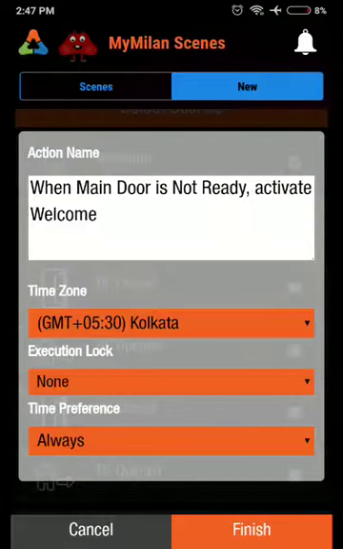Execution lock means that particular action will not be triggered again and again if somebody opens and closes the door. Here I'll say 5 seconds. So once I open and close the door, there will be no trigger for 5 seconds. After 5 seconds, if somebody opens and closes the door again, only then will this scenario be executed again. Within 5 seconds nothing will happen. This is very helpful when a door gets opened and closed every time. In that case you can have an execution lock of 5 to 10 seconds or maybe more.